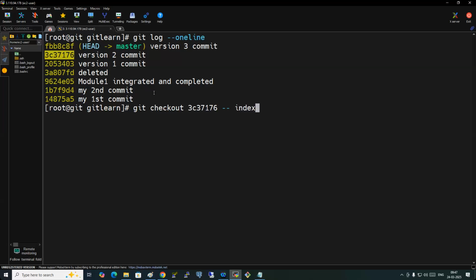Which file do we need here? index.html. It will restore only index.html. Presently in our index.html, how many lines are there? Three lines: version 1, version 2, version 3. If I check out to my previous version, how many lines will it show?